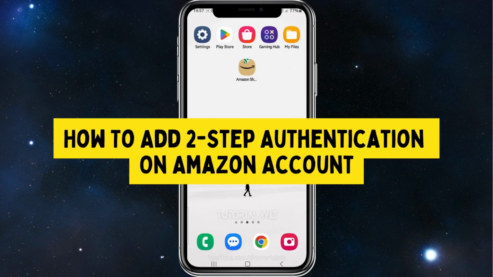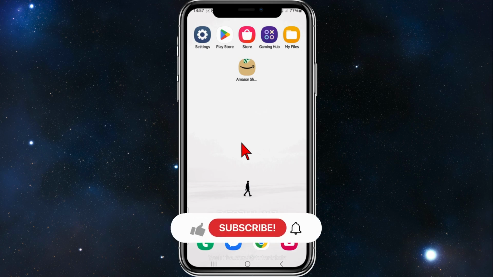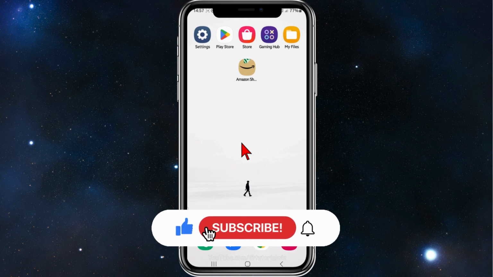In this video, I'll show you how to enable two-factor authentication inside your Amazon shopping app.